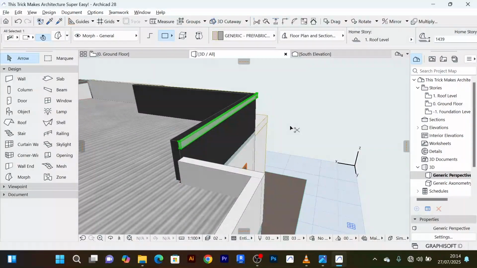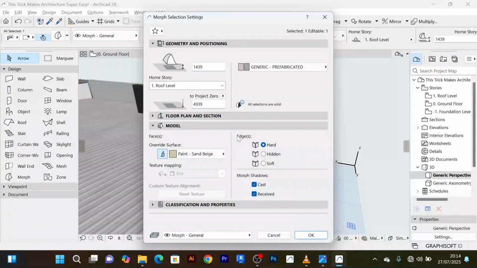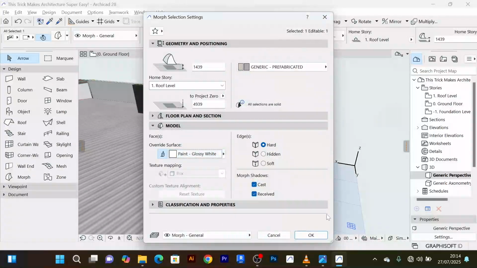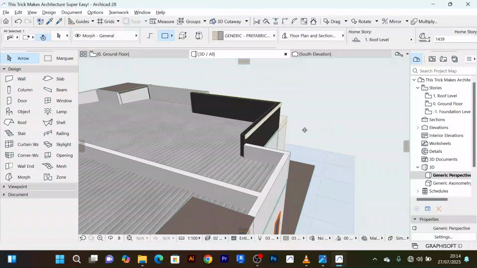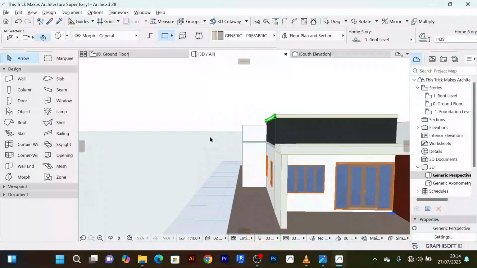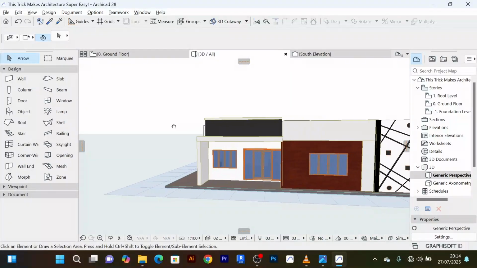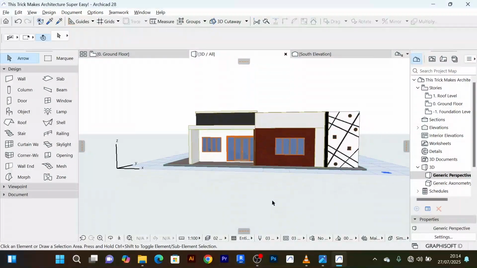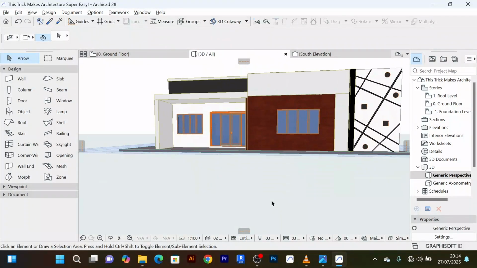And then Control T to change the color to our glossy white. Then that's what we have. That's nice. That's what we are achieving, right?